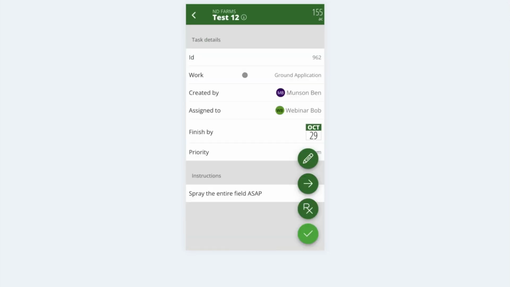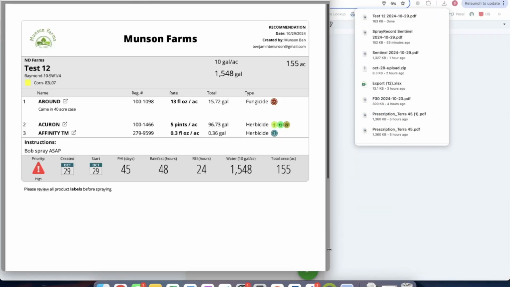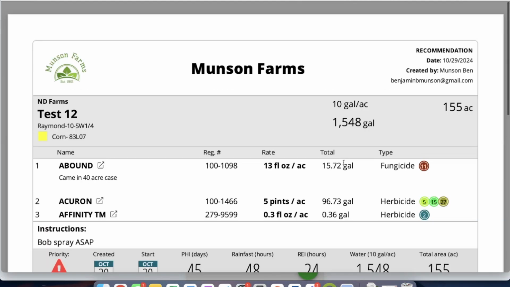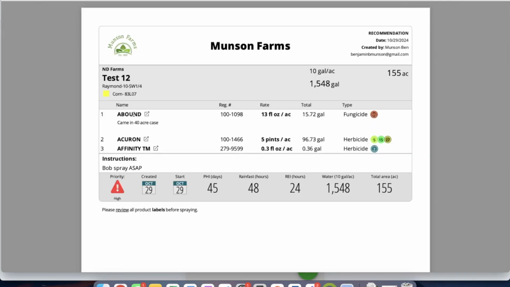As I drill into a task, I can see the details. So I can see who created it. It's assigned to me, when I should finish that, the priority, the details or the notes that were put in here. A couple key things here. This RX button, that pulls up the actual work order. So if I click on that, that will download the job itself. So this is the recommendation or work order, whatever term you want to use, where I can see the products, EPA numbers, rates, and totals. And so I know what to bring with me essentially for this job.